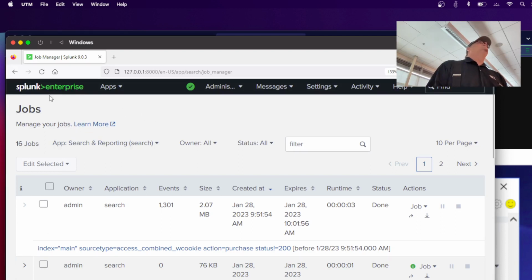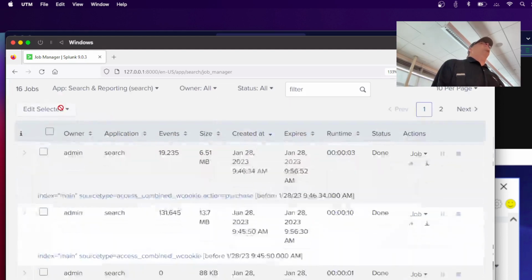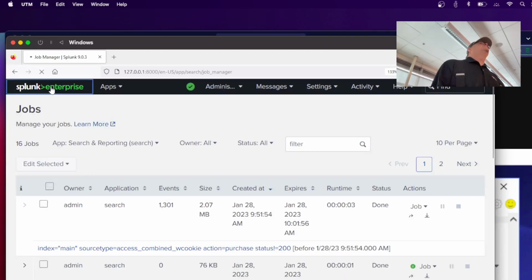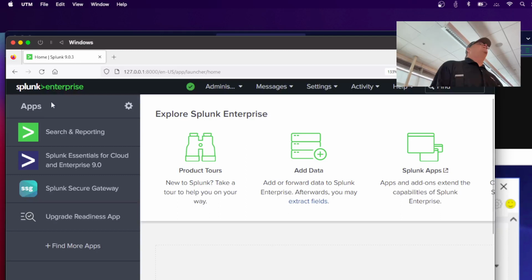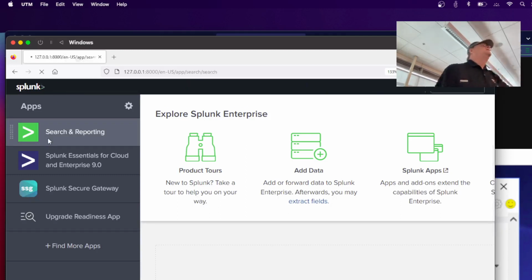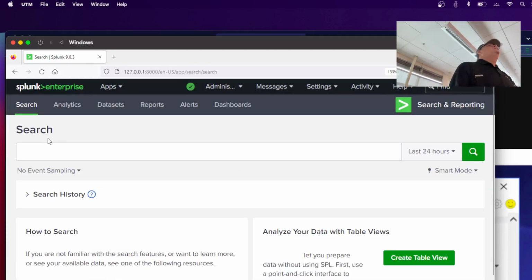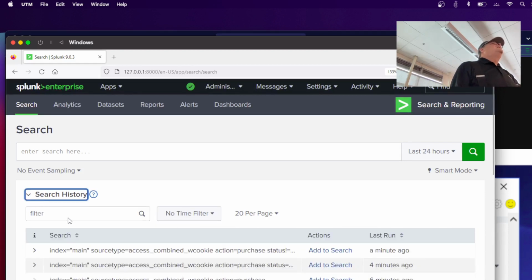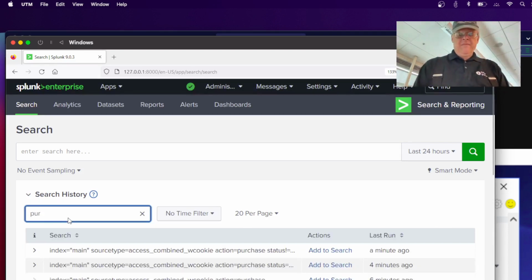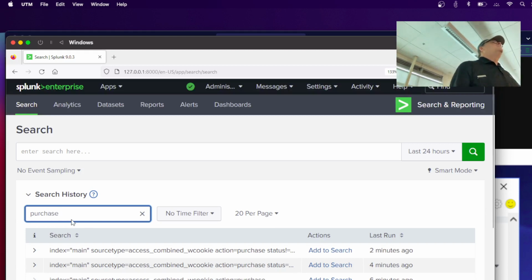Let's go back home, which, can I get to the top? All right, there's probably some smarter way, but this is the easiest way I know to go home. Click that and Search and Reporting. And then we went to search history, which was here. There we are. And then filtered by purchase. So that was the screen to turn in, showing a few searches containing the word purchase. It just shows that you've done this module.